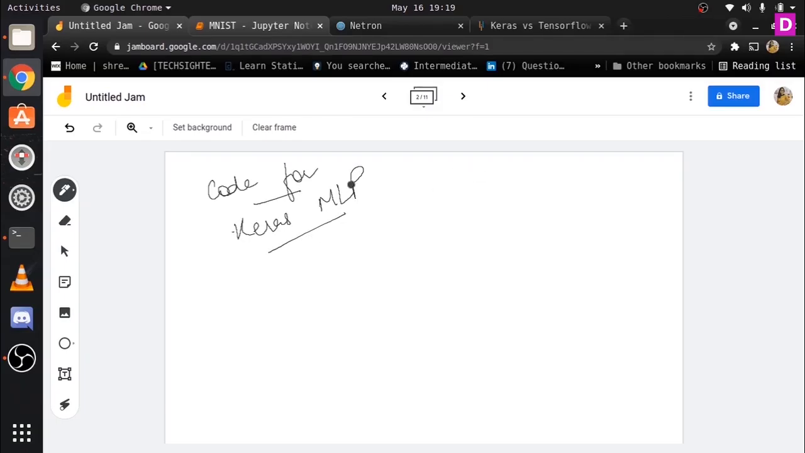So the task is to create a multi-layered perceptron. What is the problem statement? Basically we will be working with the MNIST dataset. So what is the MNIST dataset? You might have heard while learning machine learning, whenever you are starting any topic, you always used to try it on the IRIS dataset, right?